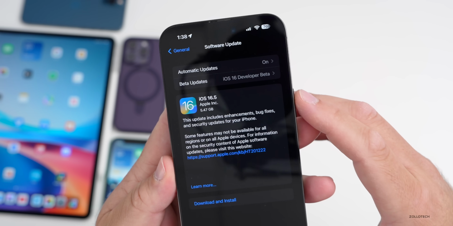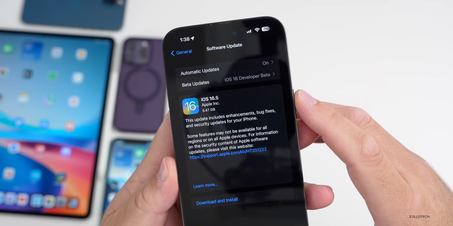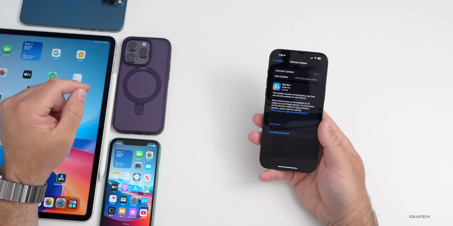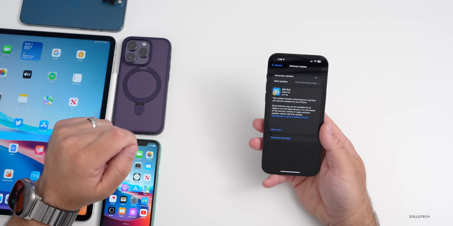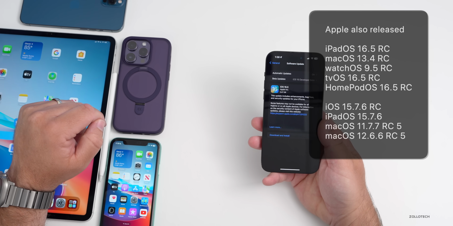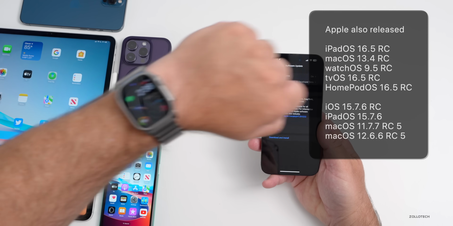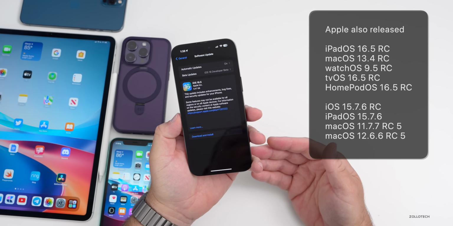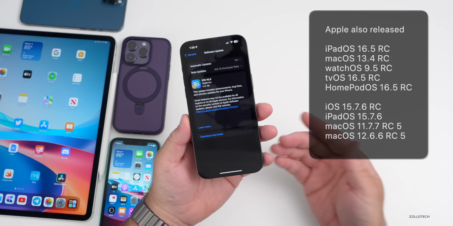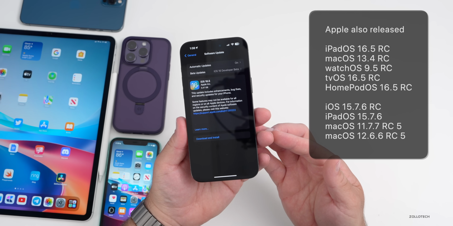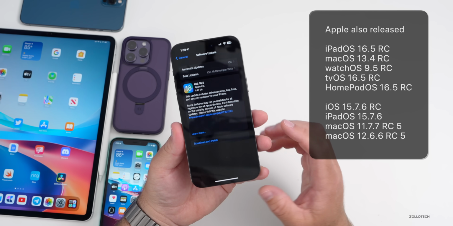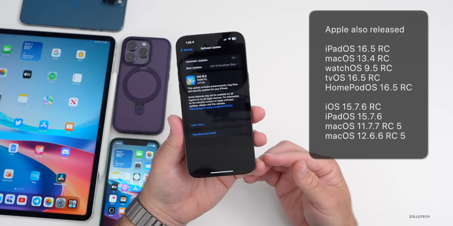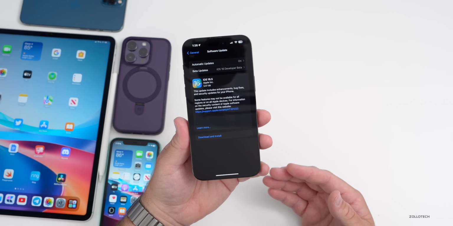Now this is going to be a very large install, as you can see here, 5.47 gigabytes on my 14 Pro Max, and about 5 gigabytes or so on all the devices you'll see here. Also, Apple released a bunch of different updates: iPadOS 16.5 RC, macOS 13.4 RC, watchOS 9.5 RC, tvOS and HomePod OS 16.5 RC, and also updates for previous devices. So iOS 15.7.6 RC, as well as the iPad version, and also macOS 11.7.7 RC5 and macOS 12.6.6 RC5. All of those are available right now for developers.